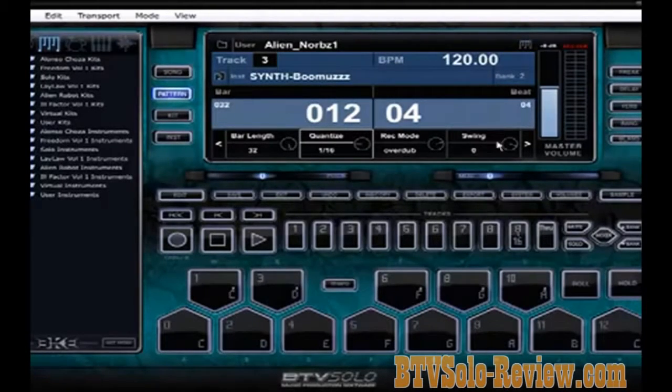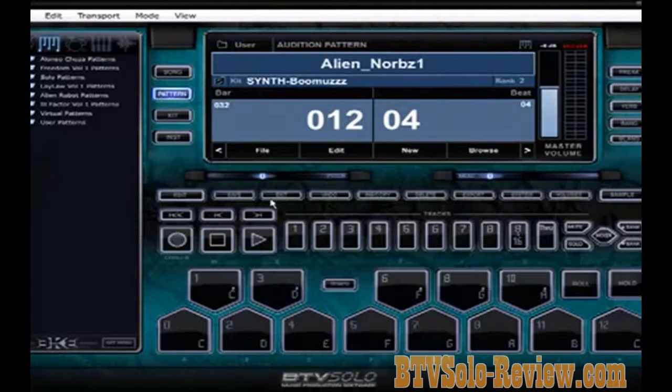So let's look at the interface and walk through making our first beat. I want to get you guys to set yourselves to pattern mode. I'm going to have to exit out of here. I'm already in a beat right now. Let's see what I got going here, actually.